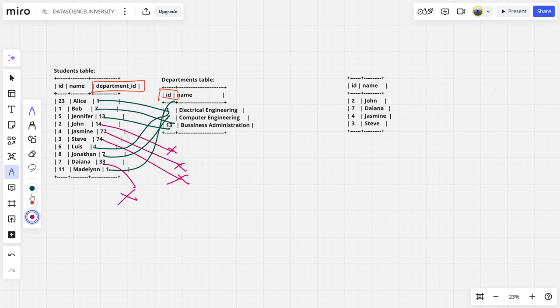Yes, that's it. Now, these green ones are the people who have a department. The purple or pink ones are the people who don't have a department. So who are the people who don't have any department? 7 Diana, 33. 3 Steve, 74. 4 Jasmine, 77. 2 John, 14. If you just take the ID and name only, we can see 2 John, 4 Jasmine, 7 Diana, 3 Steve. The table is sorted, but that is the result.